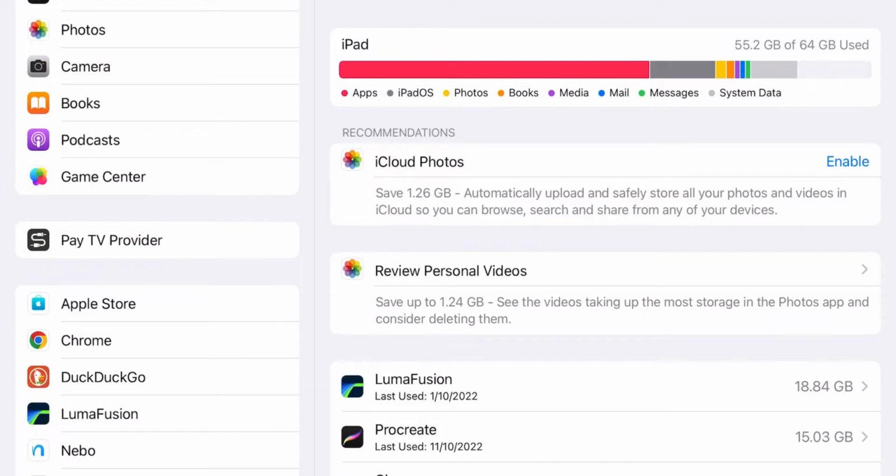Now let's go to LumaFusion. Can we clear this up? Can we restore this to a minimum? Some of you might want to find out how we can do that. There's a safe way and there's a not so safe way. I'll show you the safe way first.